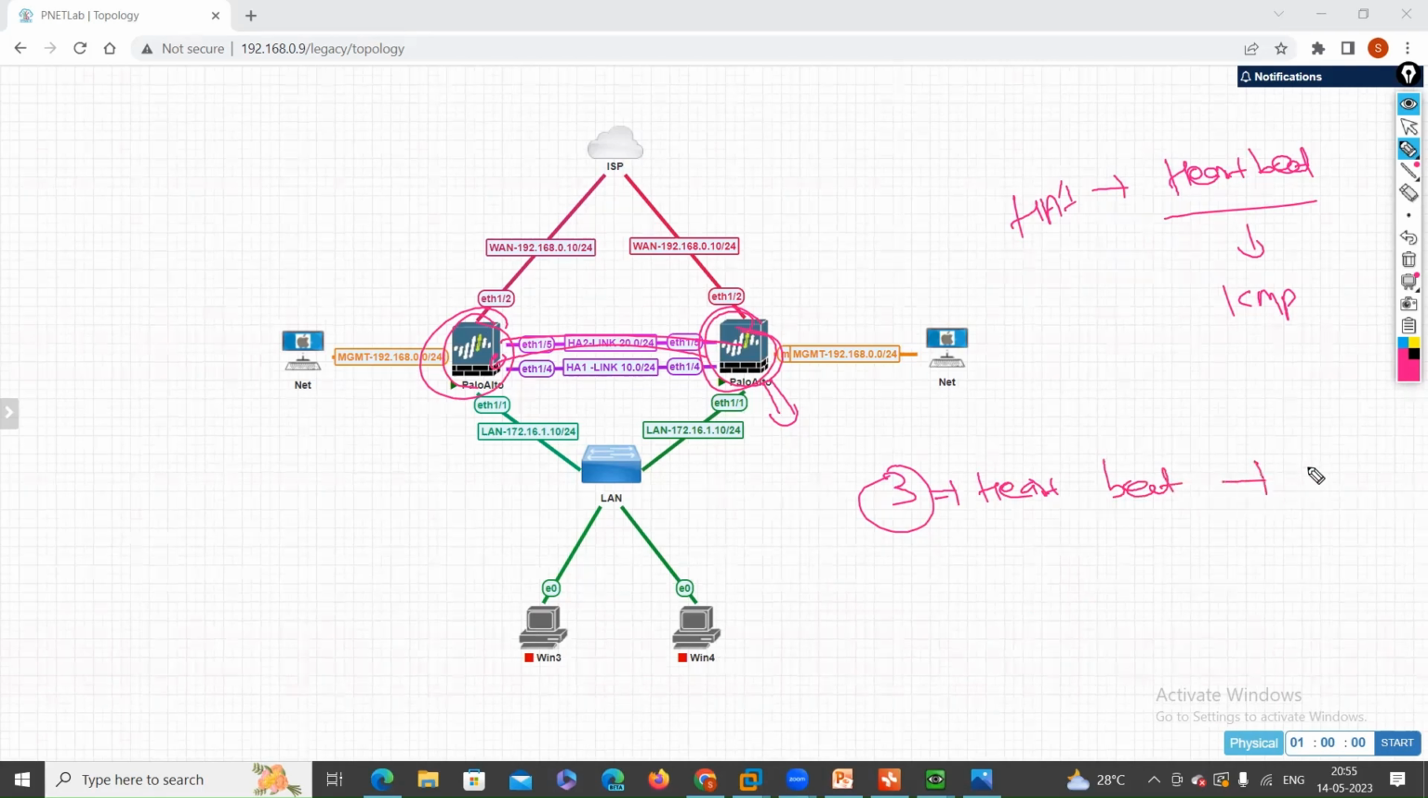via your HA1 interface, that might be for any reason. Maybe the HA1 interface may be down, or maybe your active device may be down. So it will not get three consecutive heartbeat packets from your active device. Your passive device will decide your active device is down, and we have to come into the picture and take care of the live traffic. So your passive device will come to the active mode, guys.